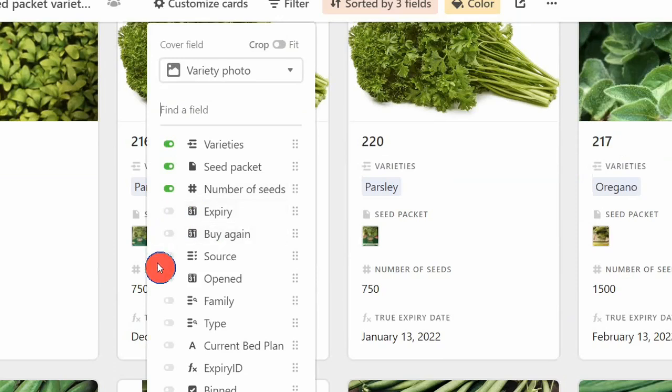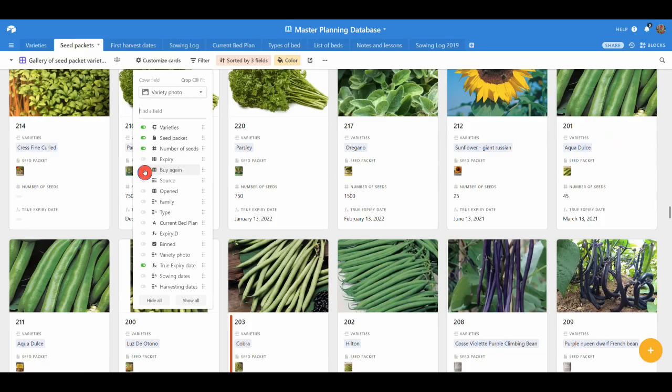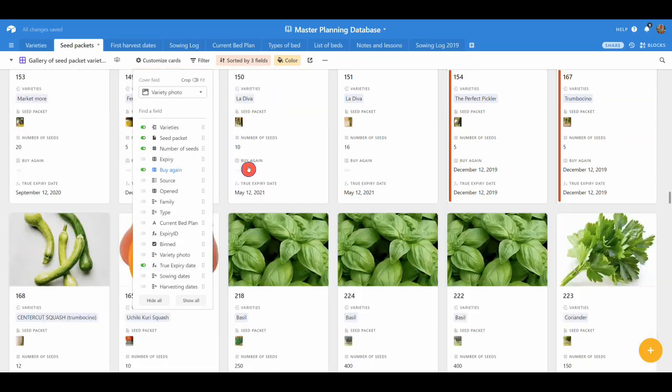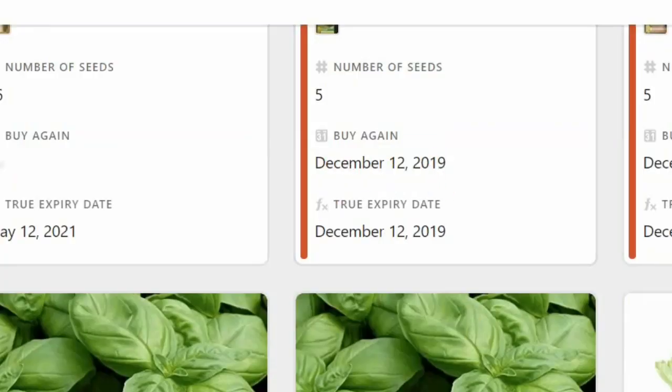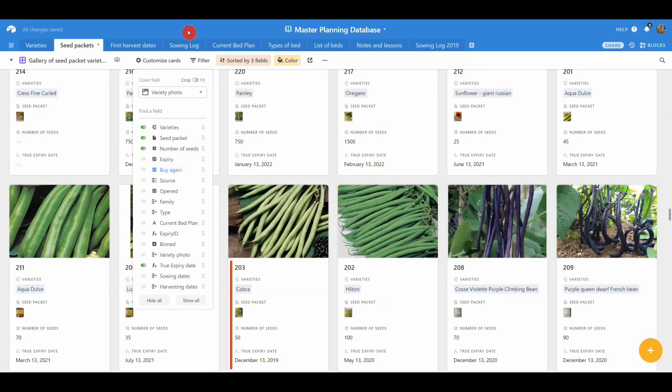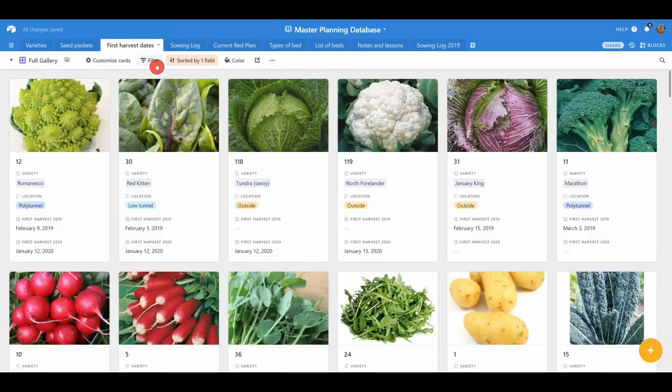So for example, I might want to show, what have I got there? Buy again. Yeah. So if I need to buy it again, then I can show the buy again date on the card. So then we've got the first harvest dates.